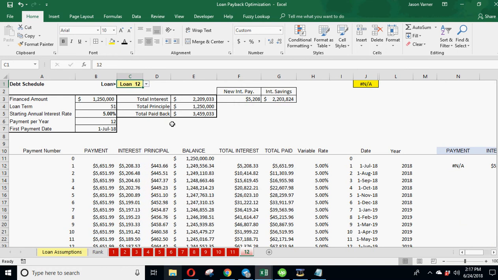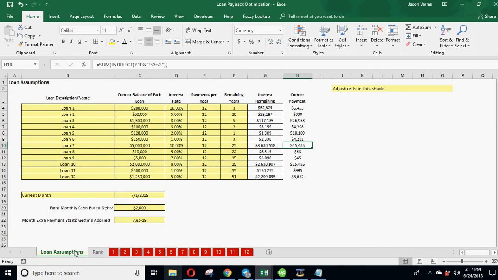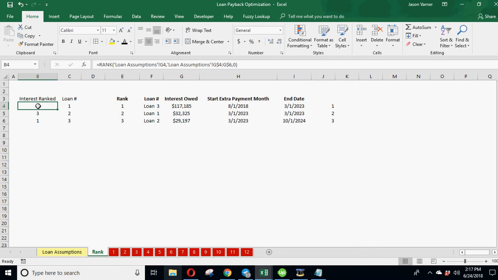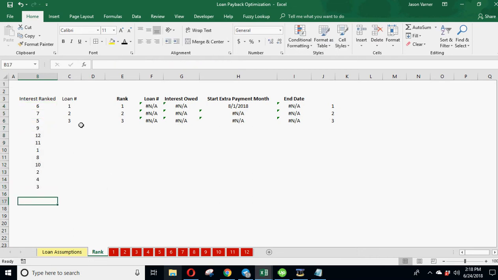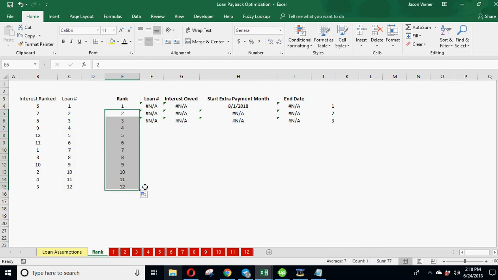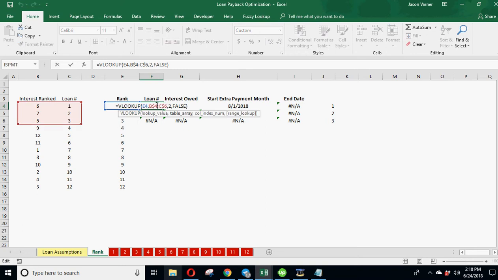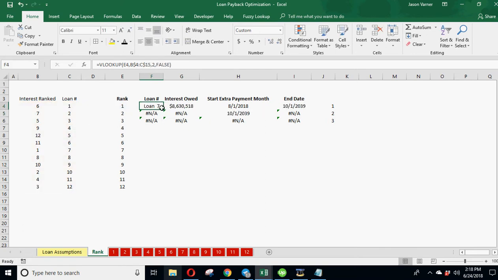Okay, so why are we getting an error? Oh, we are ranking algorithm. So this needs to go down to 15, not 6. There we go, there's that. Now here we're going to set the rank 1 through 12. Look at that. Drag this down, and we're cooking with gas.